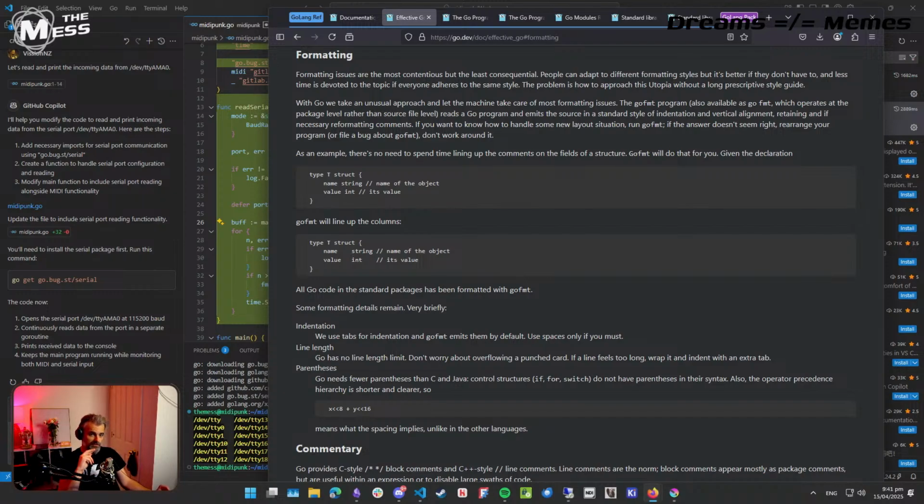If the answer doesn't seem right, rearrange your program. Don't work around it. Use tabs for indentation. Use spaces only if you must. Okay, interesting. I mean, I guess the tab character is defined, right?